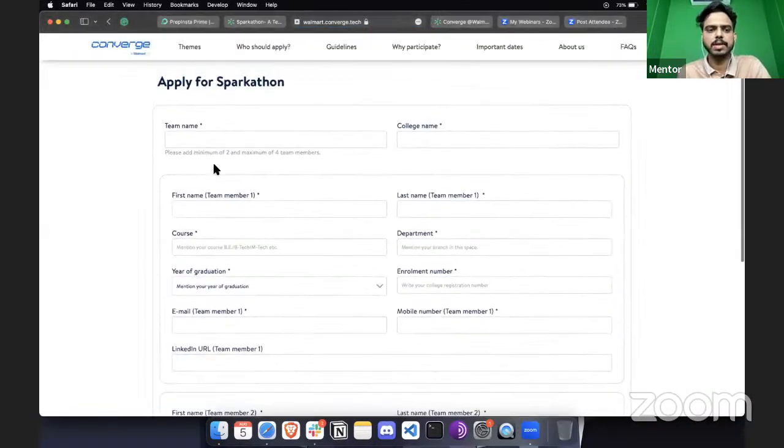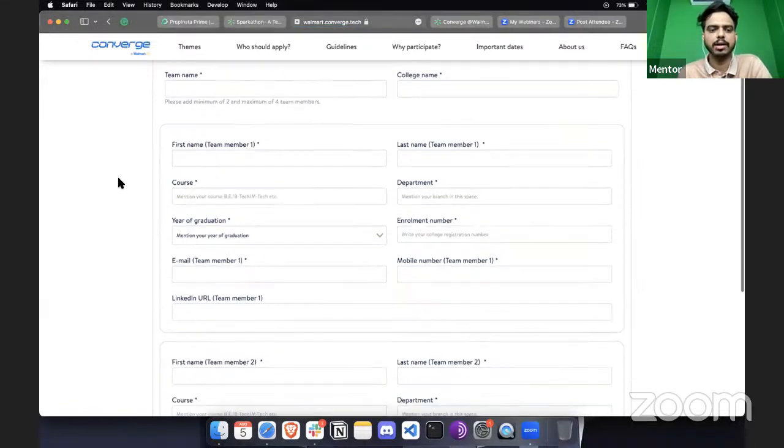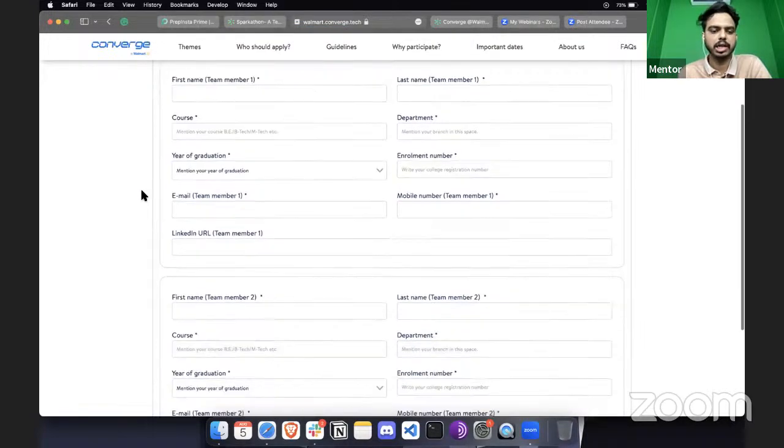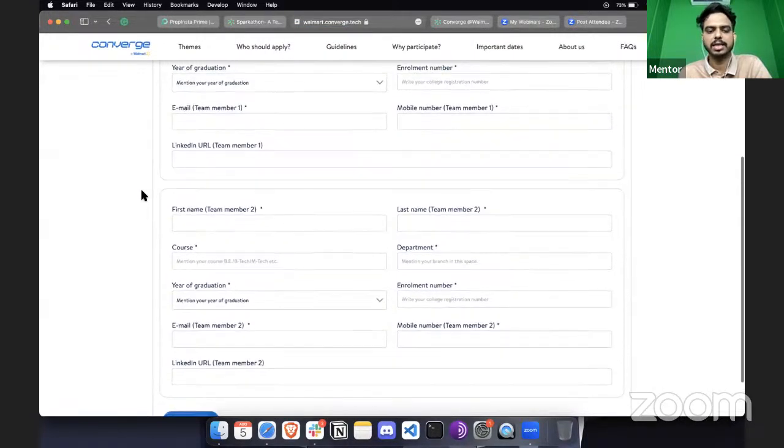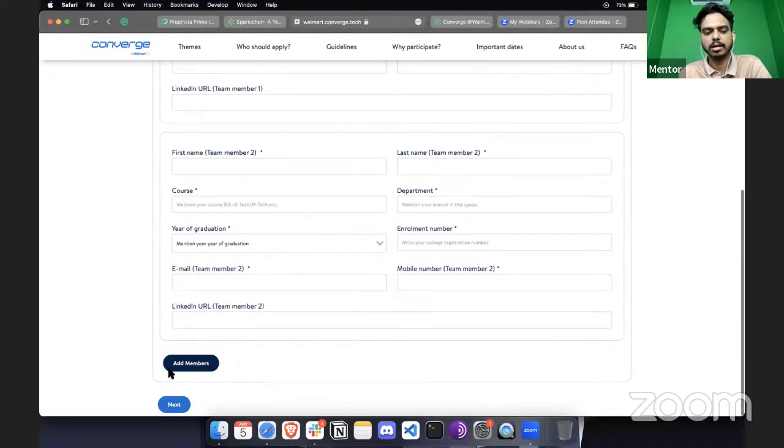All right, so basically you have to type in your team name along with your college and all the details about the team. Then add all the team members that you have, and like I said, the team should have a minimum of 2 to 4 members. Once you fill out this form, it will go to the next statement.